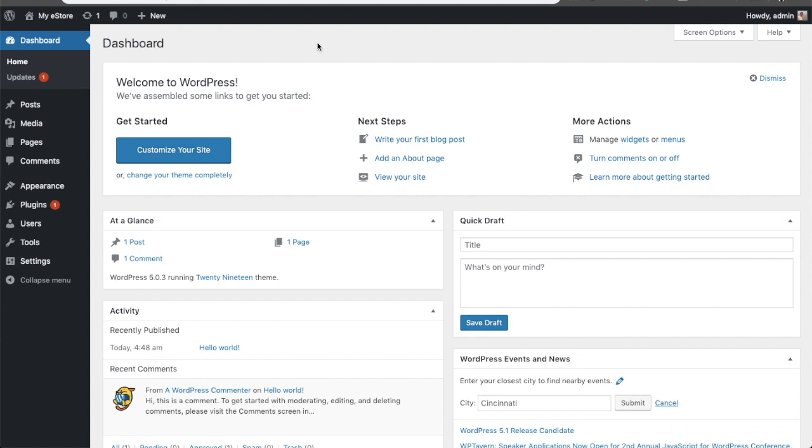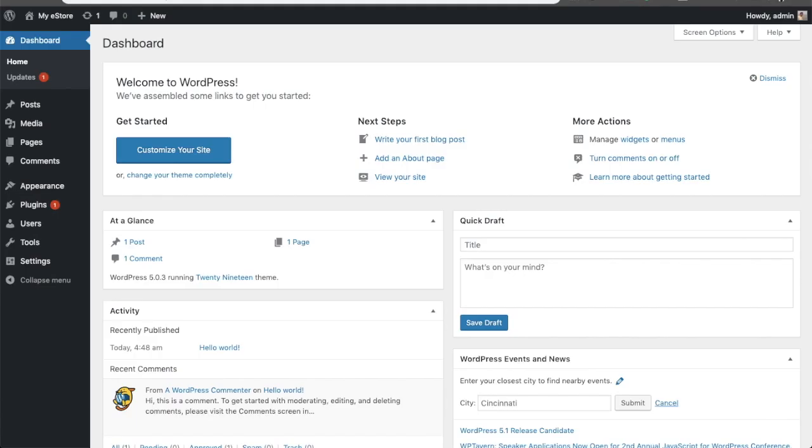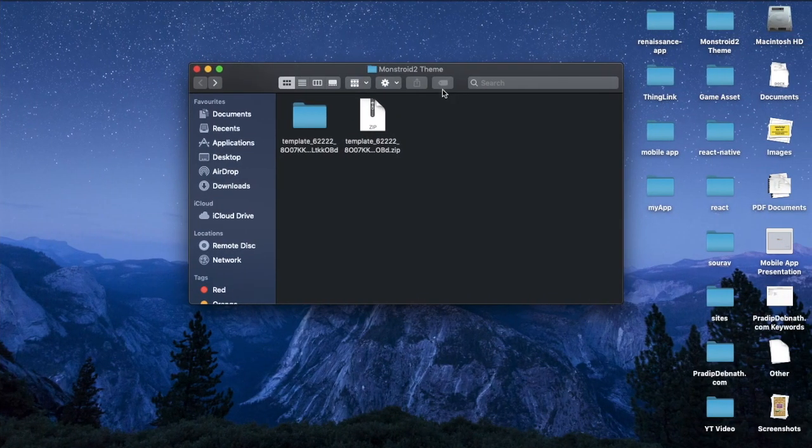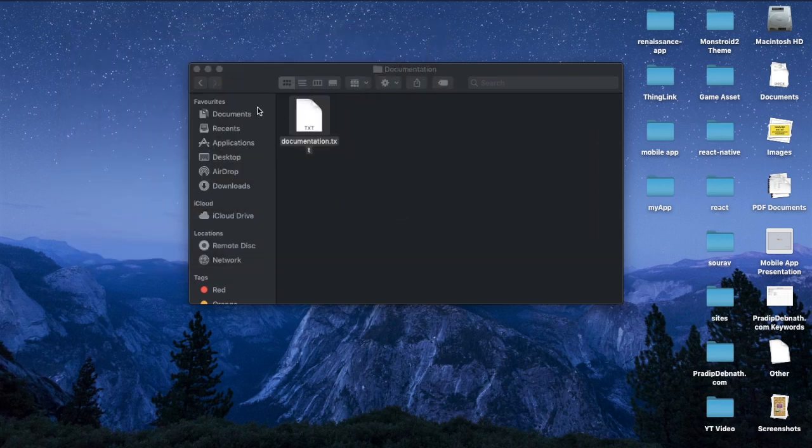Okay, so when you have downloaded the theme from this download button, after that you will get a zip file of the theme. Okay, so here I have already downloaded it. So here you can see the zip file and I have extracted it. So here is our folder, and over here you can see these folders and files. Okay, so here is documentation. From this link you can find the documentation help for installing the theme, which I'm going to show you anyway.